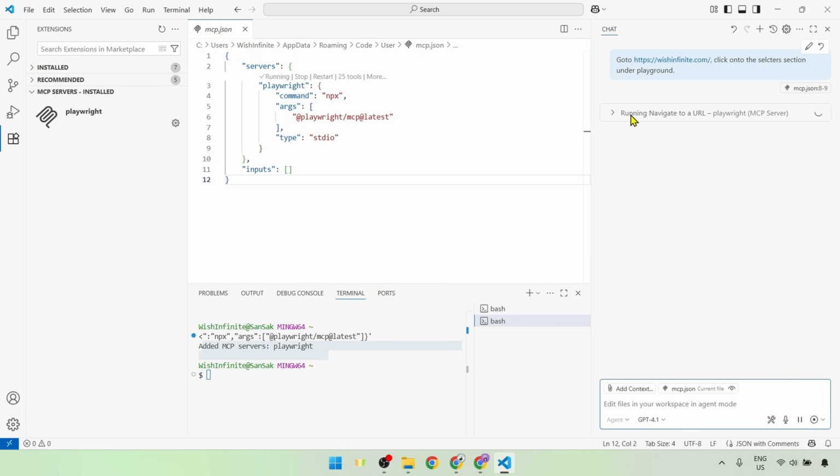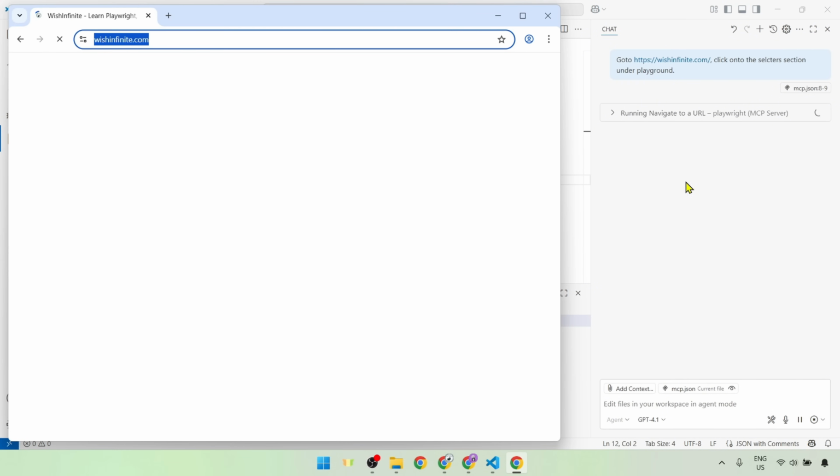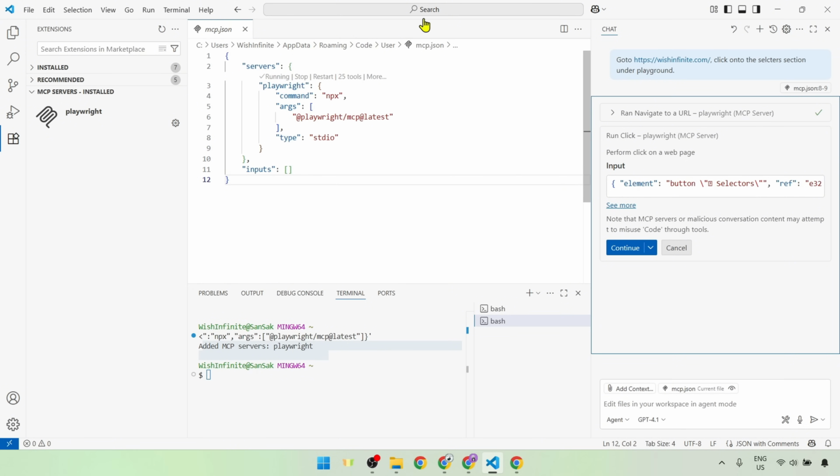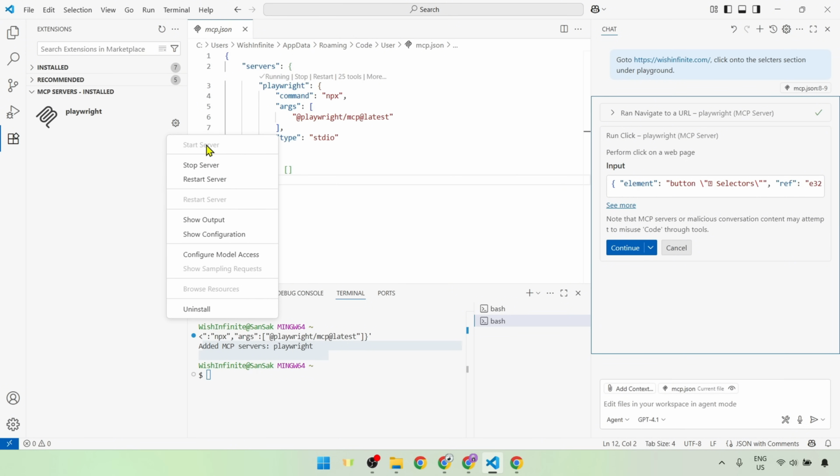And see, as soon as I clicked onto continue, it opened the browser and automatically our Playwright MCP server also got started. See here also, if you click onto the manage, this start server option is grayed out because the server is already started, and now we can stop or restart it. So automatically our AI assistant started the MCP server to perform the action.